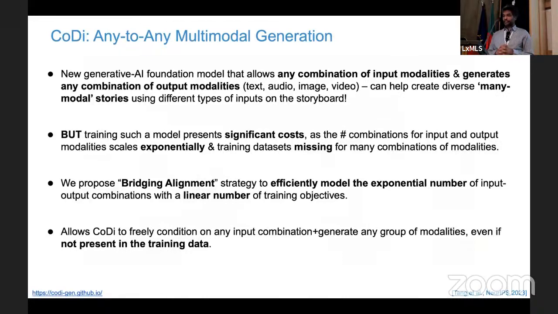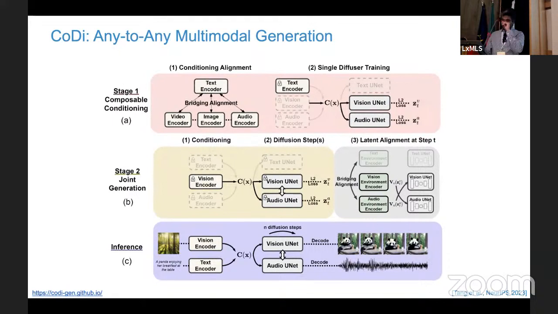But the capital BUT is that this comes with significant costs, because the number of input-output combinations will scale exponentially, and training data will be missing for most of these combinations. So that's the main innovation here: can we have a simple bridging alignment where we get a linear number of training objectives and also don't get blocked on things missing in the training data? There are three stages: composable conditioning, joint generation, and inference.